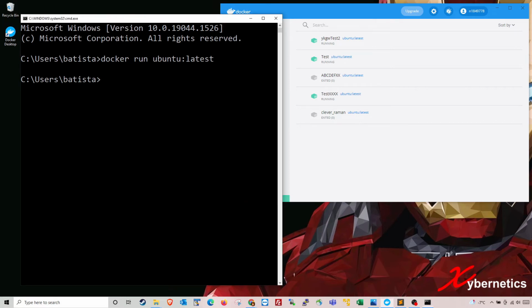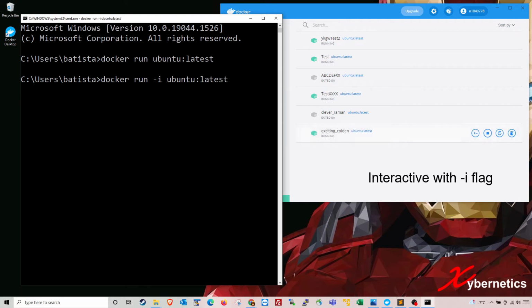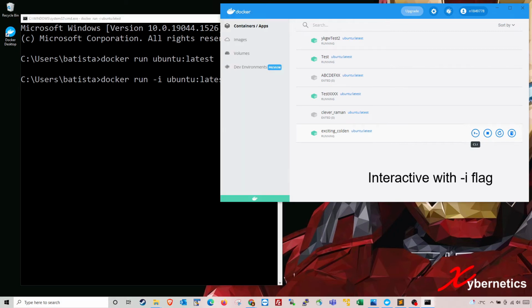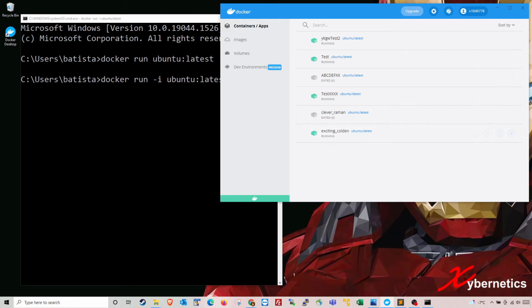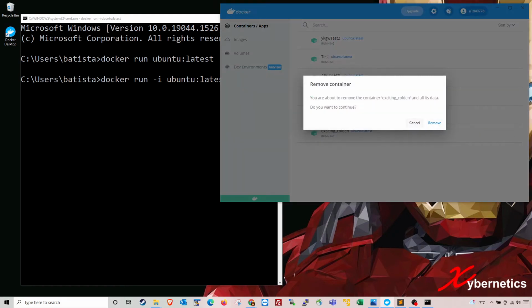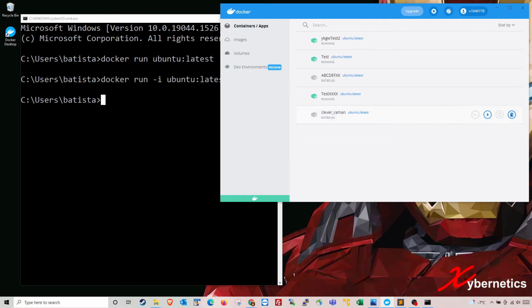To add the interactive component, you do the same docker run command and put -i for interactive. That allows you to run it and access the CLI. If you hit enter here, you can see it creates a new one, and this time your container is green. If you click on CLI here, you can see that you have access to your Ubuntu. I'm just going to close this and do a bit of cleanup. I'll remove this one as well, and remove the last one.